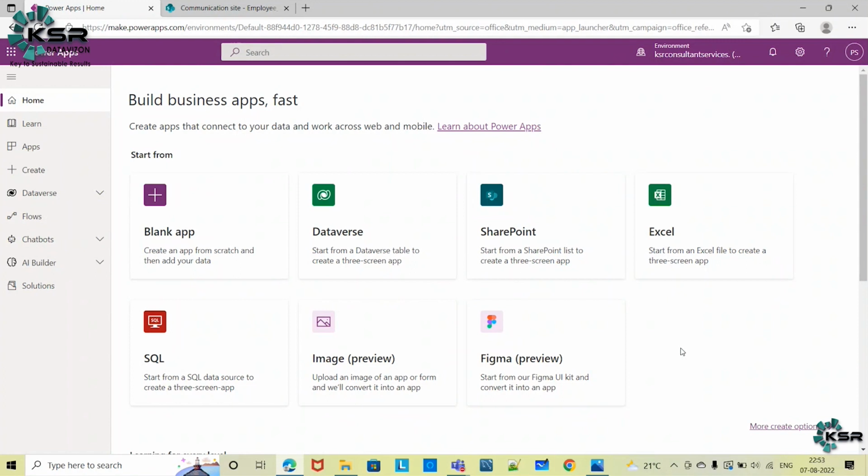In today's session, we'll be seeing how we can create a simple app in PowerApps. So here you can see the screen. Once you log into the PowerApps, this is the screen which you will be seeing. And here you have different options. Under Home, you will be seeing these options from where you can create an app. Either from blank app or Dataverse, that is a table, or SharePoint, Excel, SQL, image or Figma. And under Learn, you will be able to see the community and different guides where you can learn Power Apps.